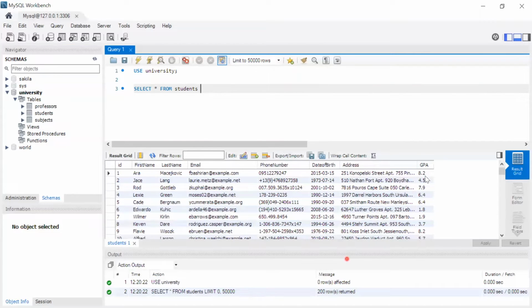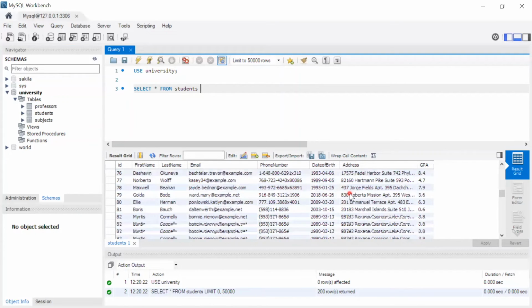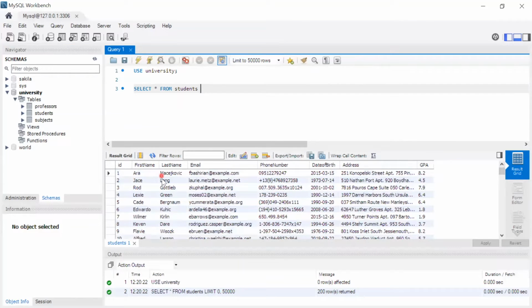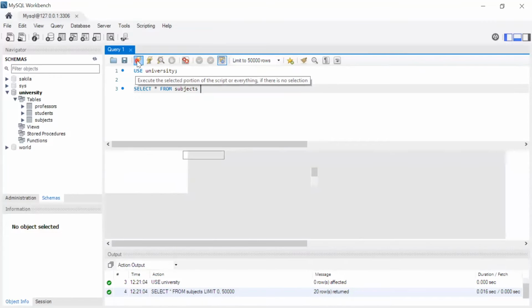Okay, the output tab is showing us all of the students that are in the students table. So you can see that we have 200 students at this university, and we've got their details. We have their names, emails, phone numbers, date of birth, address, and so on. So this displays the students table as it is. If I want to look at the subjects table, I can just remove students and replace it with subjects. So I'm just saying select all the data from the subjects table, and I can execute that.